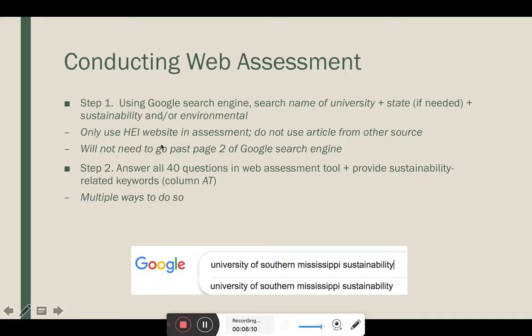So you'll not need to go past page 2 of the Google search engine results. Typically, you can go to the second one and look, but mostly everything is going to be on the first page when you find the results for this. Step 2 is you're going to be going through the web assessment tool and answering all 40 questions in the web assessment tool, and then providing sustainability related keywords, which is column AT.